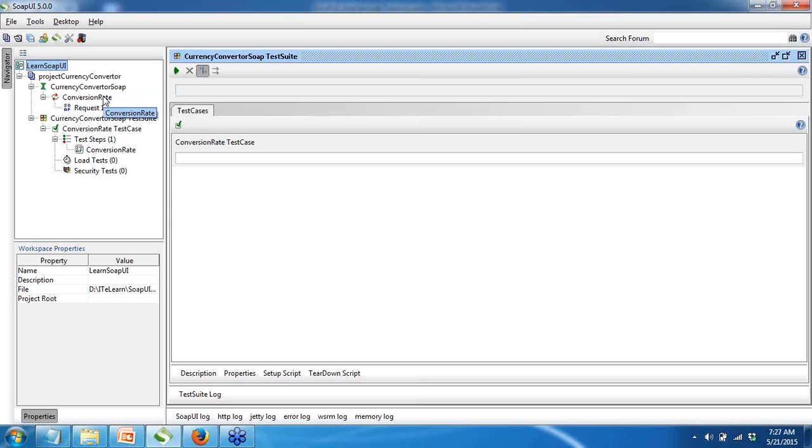So that is what we have covered till now. Now we have generated one test suite, and under that you can see one test case and test steps available. This is our test suite level. We'll see what this is and how we can execute it.